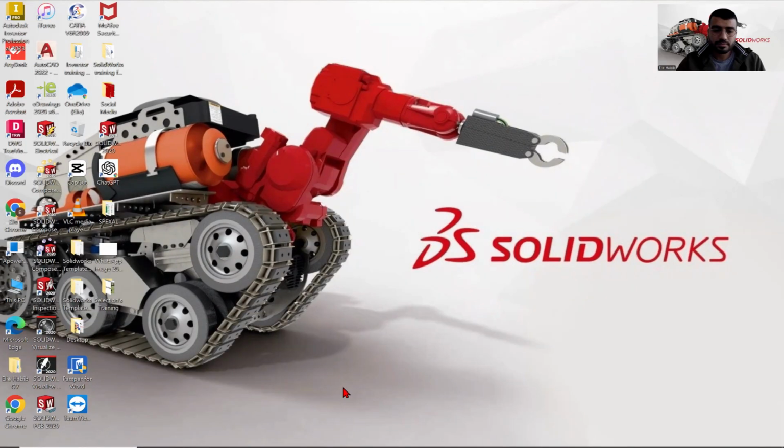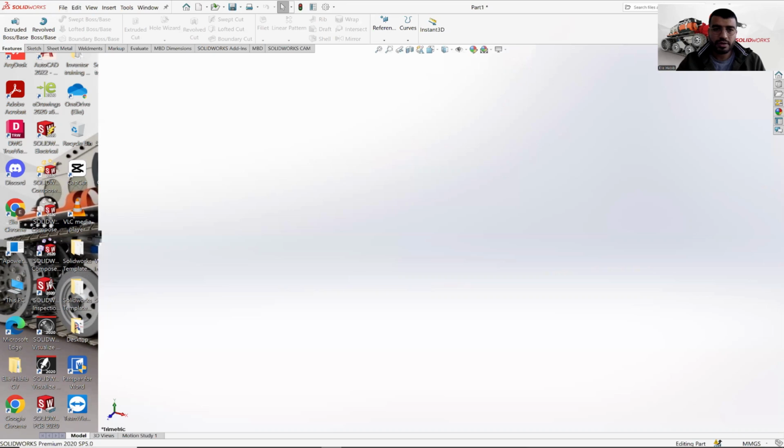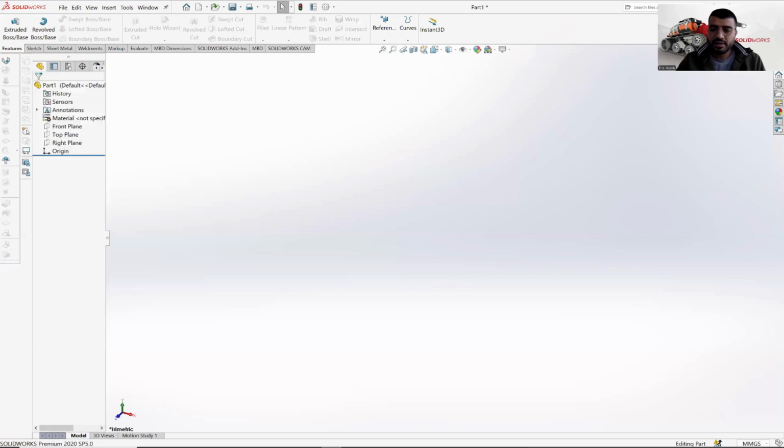Today we'll continue by drawing these tutorial parts. We'll do today part 7. Let's first of all open SolidWorks. Okay. Please check that the dimensions here are in millimeter.